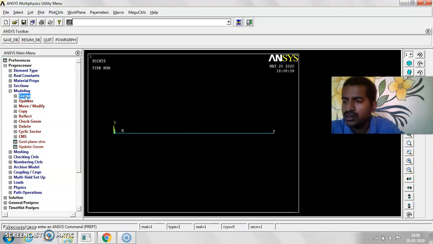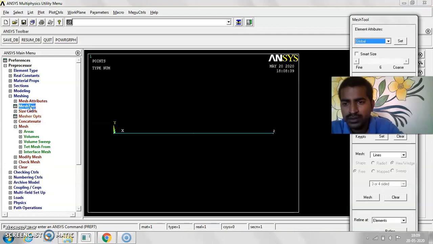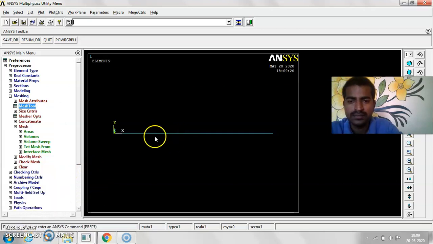After modeling, you can go for meshing. Here say mesh tool. Here you can select smart size and fine mesh, and then go for mesh. Which line? This line you have to mesh. Just pick this line and say OK. Now this line gets meshed. Next, go for solution.